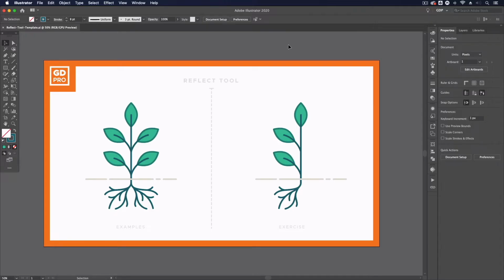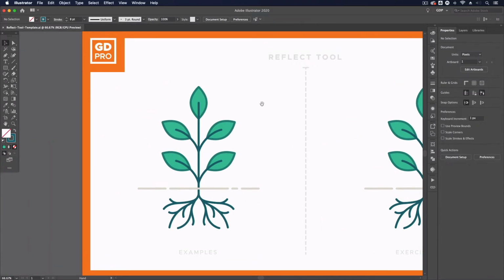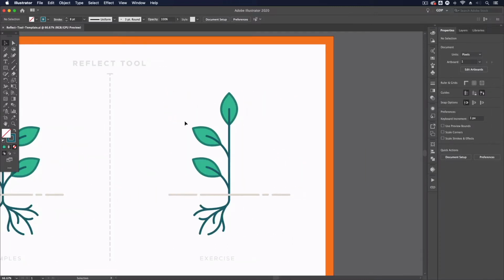Thanks, Ross. So jumping straight into our template file, you can see on the left-hand side we have a simple design setup that we created using the reflection tool. And over on the right-hand side, we basically have half of that design that we're going to use the reflection tool to finish the design with.